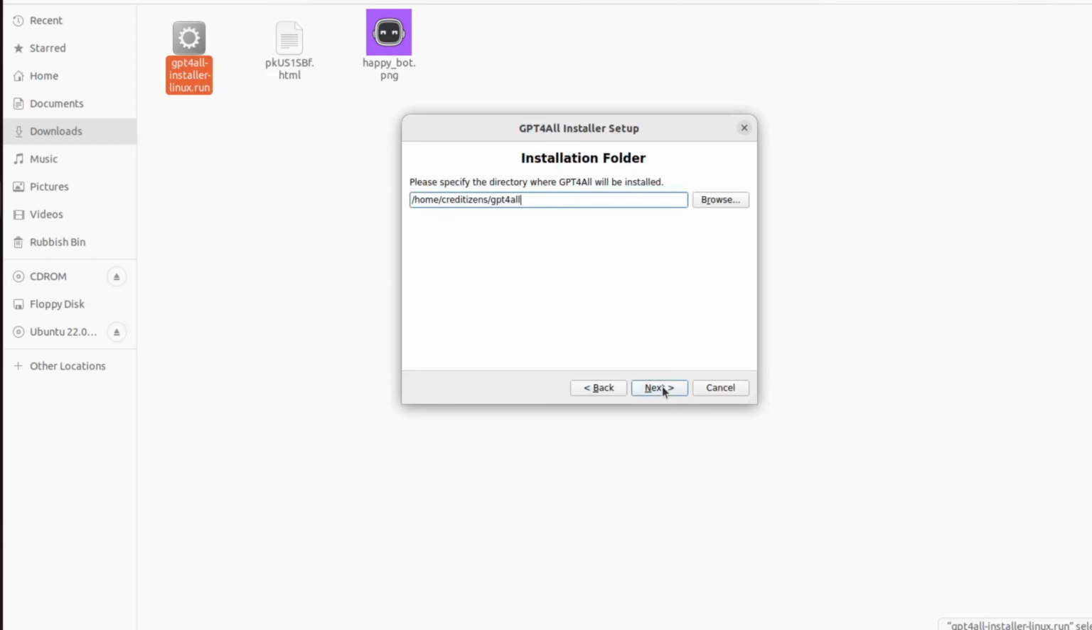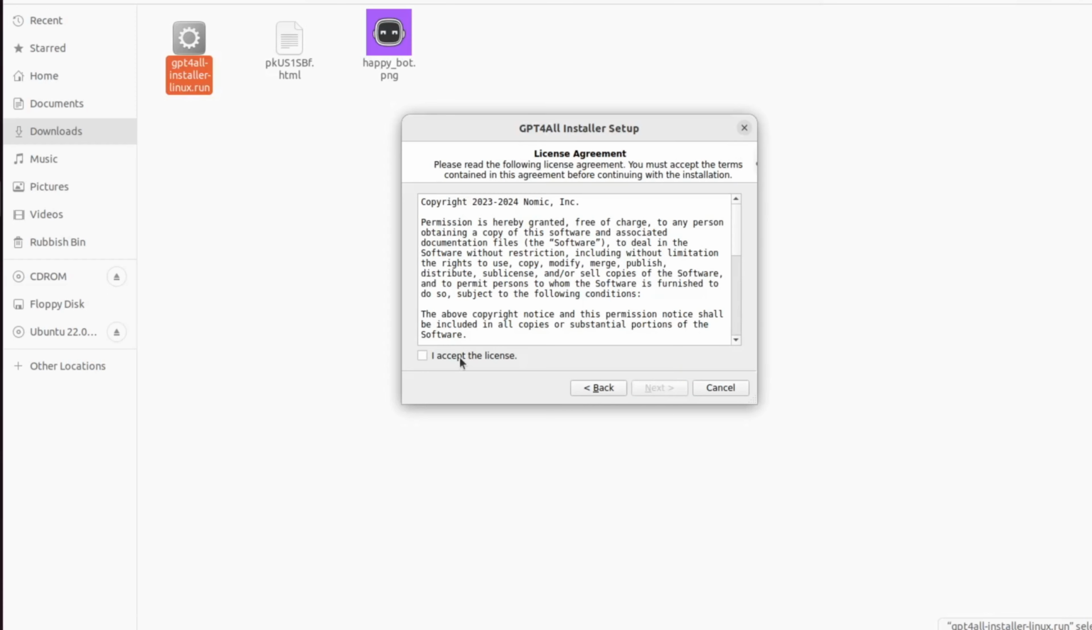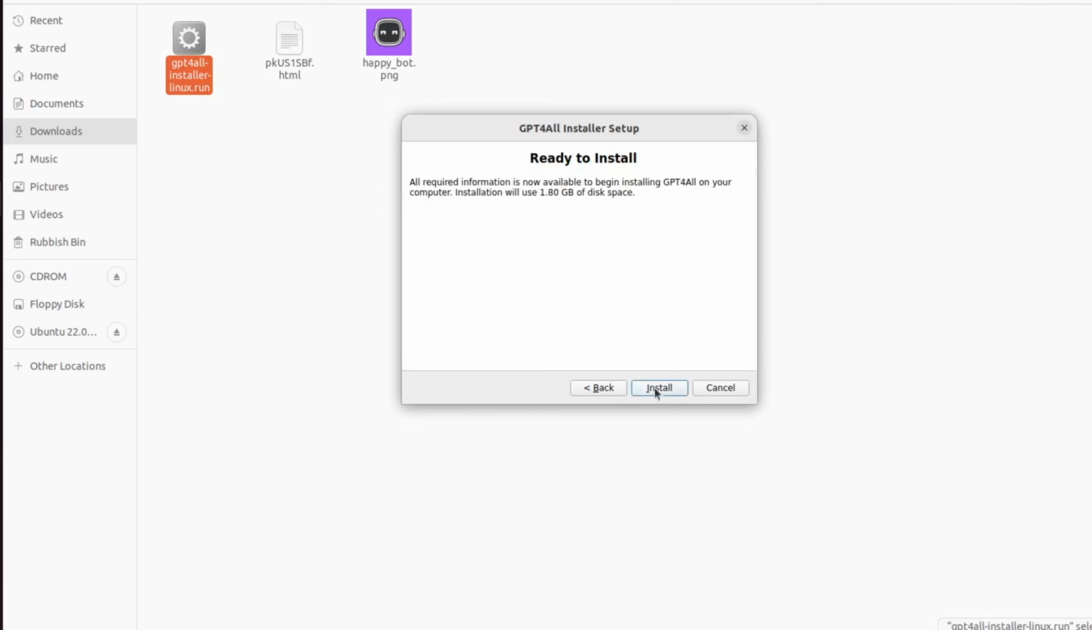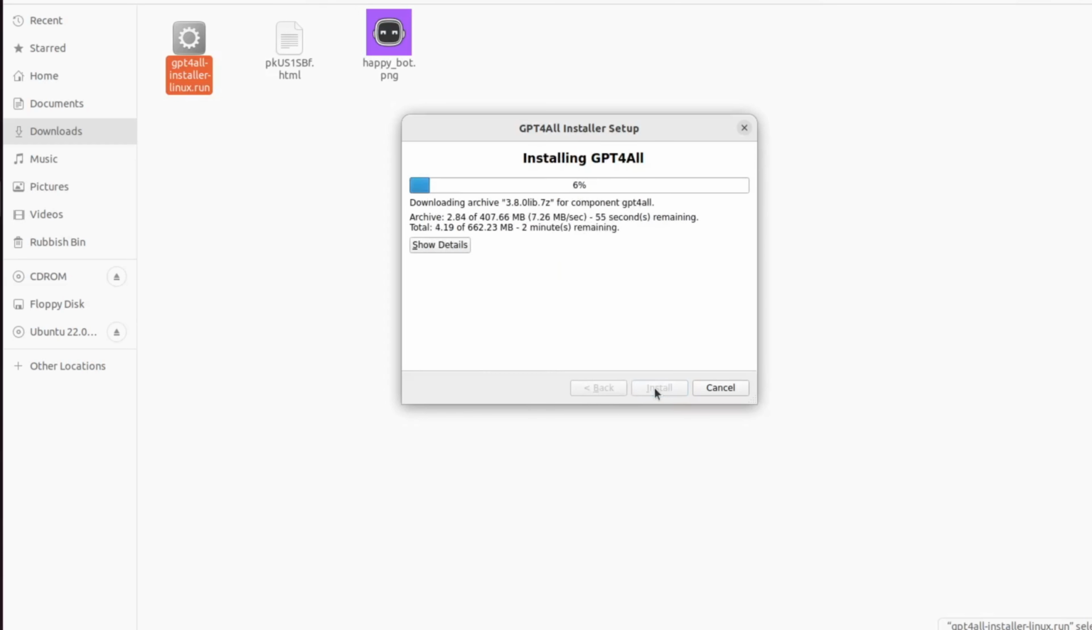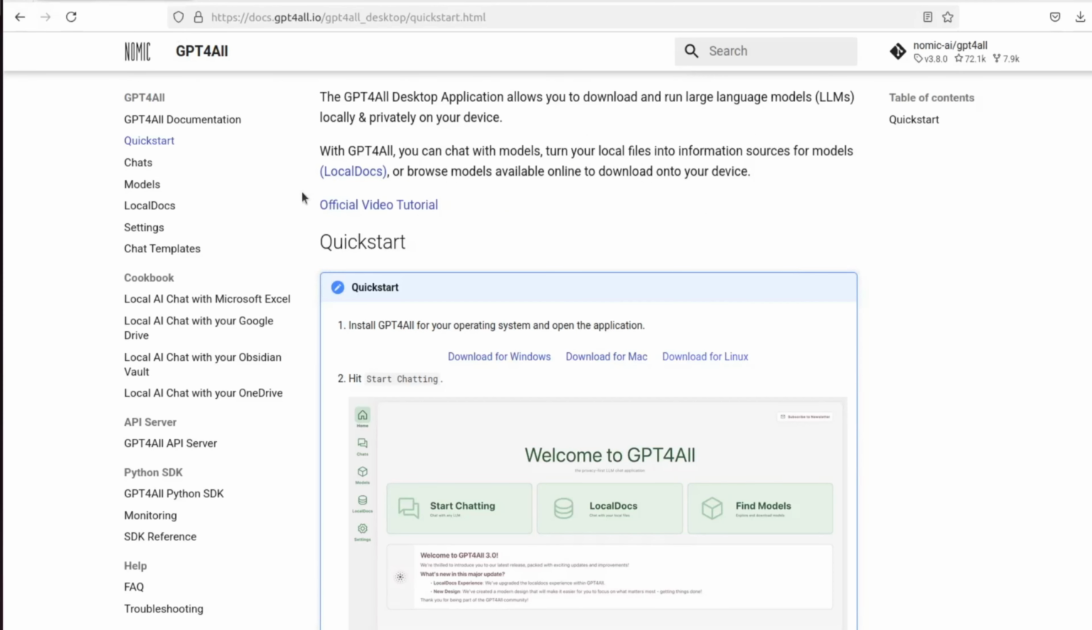And here we're just gonna follow this. This is the right path, it's okay. We just go next, we accept the license. Okay, so 1.8 gigabytes, and we wait for it to be installed. We can see the details here. So it's going to take its time to install.